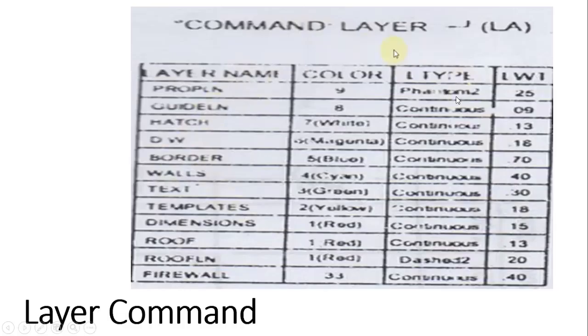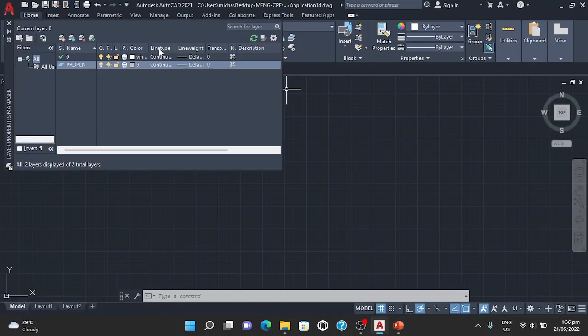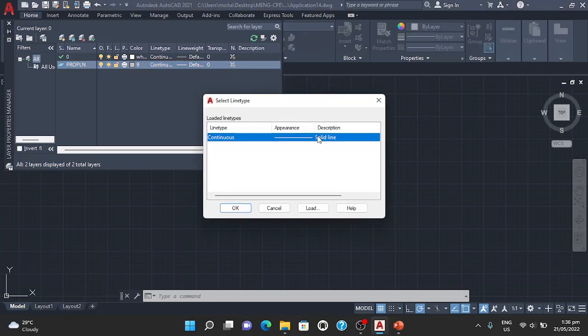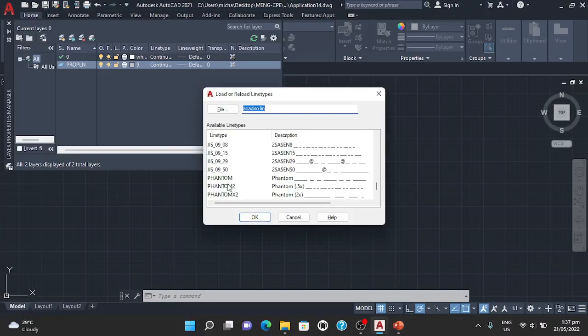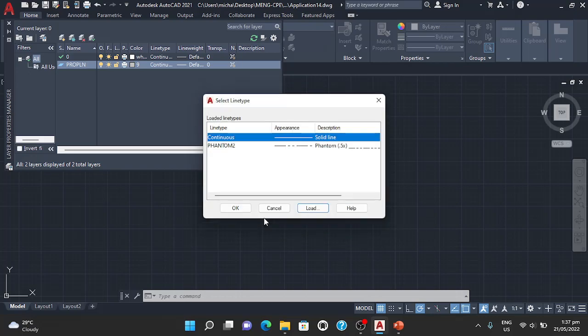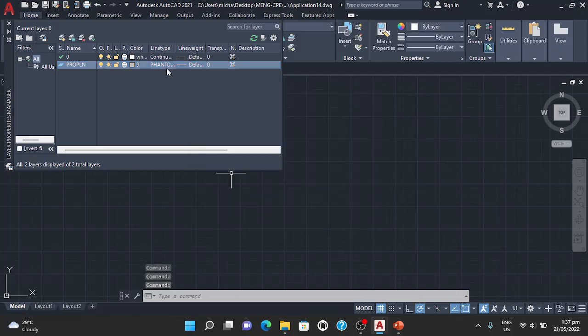Next one, our L type. As you can see, the L type is Phantom 2. This is the line type, so press it. By default, the line type is continuous. Click Load to find and select the Phantom. Let's scroll down and find letter P. We have here Phantom 2 based on the presentation. So press Phantom 2, then hit OK. Then to activate Phantom 2, let's select it and press OK. As you can see, the line type is now Phantom 2.